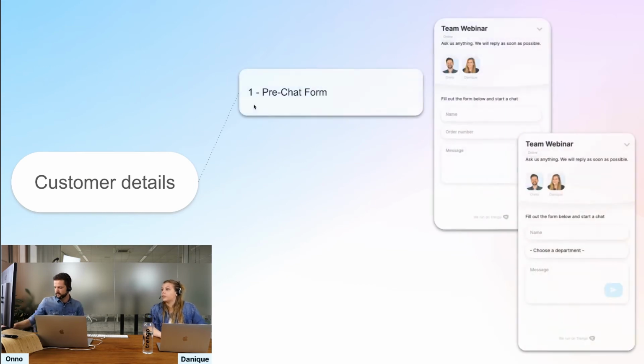Customer details. In Trengo, again, you have some options to gather customer details, which are in general 3 different options. You have the pre-chat form, show always is available, and the flowbot. First, we're going to talk about the pre-chat form. This is a feature that if a customer wants to chat with you on your website, they will first need to fill out a form. And this form is mandatory, so they cannot start a chat without filling in the information, but you can choose which information in there is mandatory.